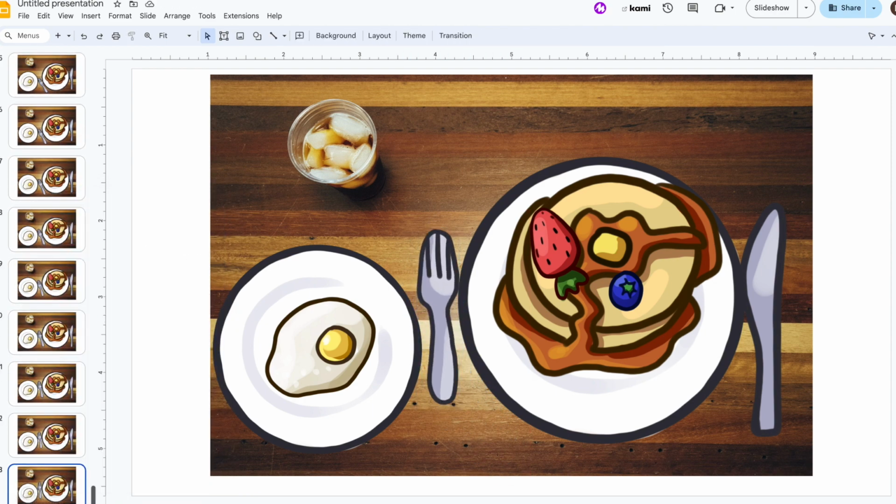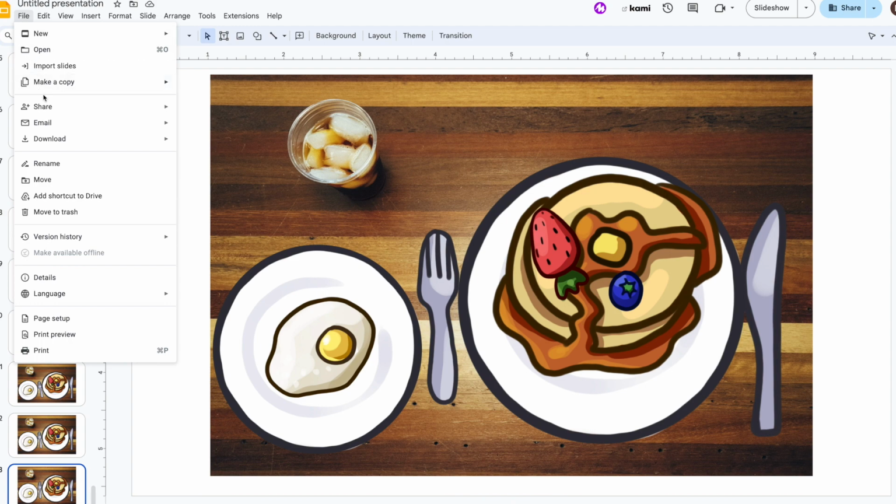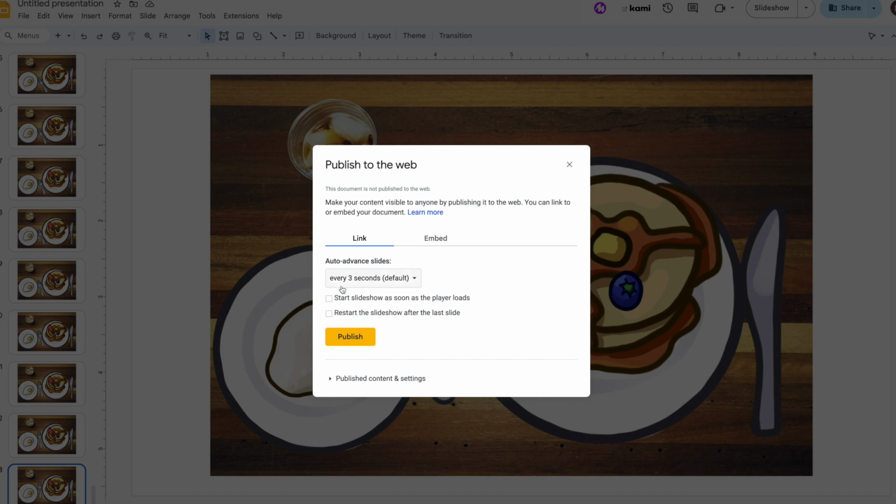Okay, so I think there is my short movie of how to move images, clip art images that you can get off the internet or websites or in general. Let's go and play it. So easy, all you do is go up to File, go to Share, go to Publish to the Web, change that to every second, start slideshow as soon as the player loads, publish.